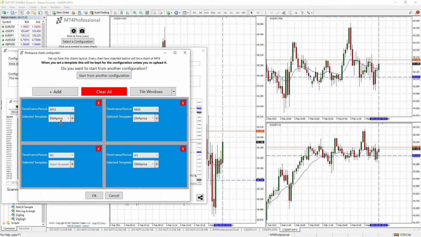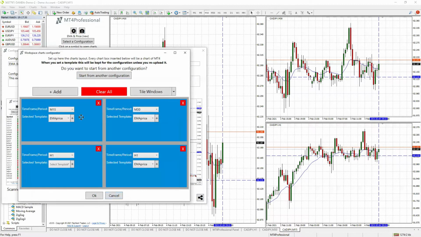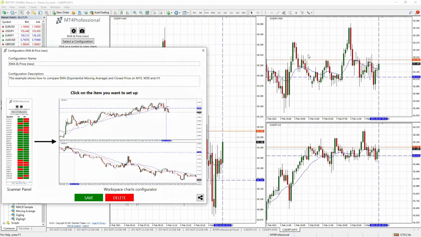Or, for example, if you have a setup from another configuration that you already like, just simply click the start from another configuration and then click on one of the other configurations you've already made that you know you like and just select it, and it'll automatically copy the configuration for you. And that'll get it to look just like you have it there on the right.